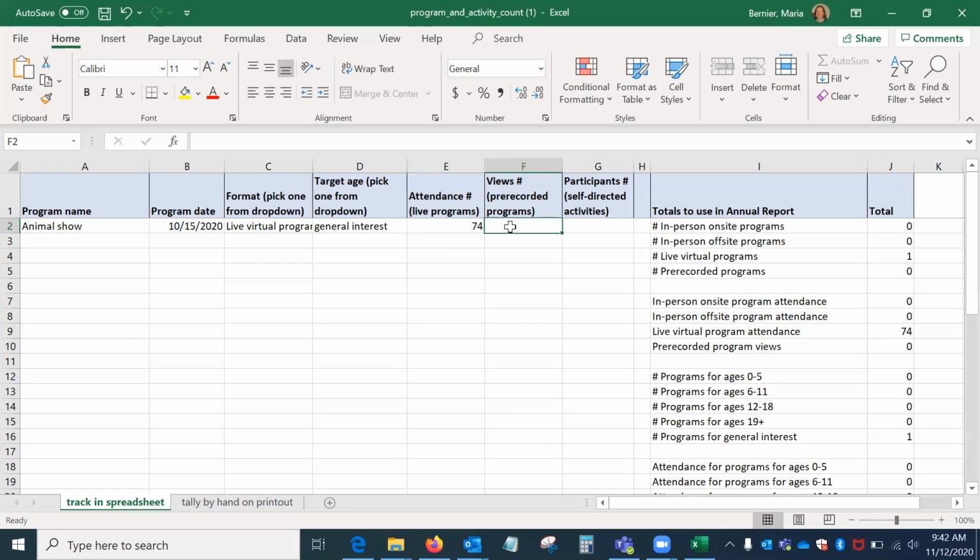And we did not have a recording, so this is going to remain 0. And it was not a self-directed activity, so that field is going to remain blank. All right, so our next program is maybe a Halloween take and make. And we had these kits out and ready on the 28th.